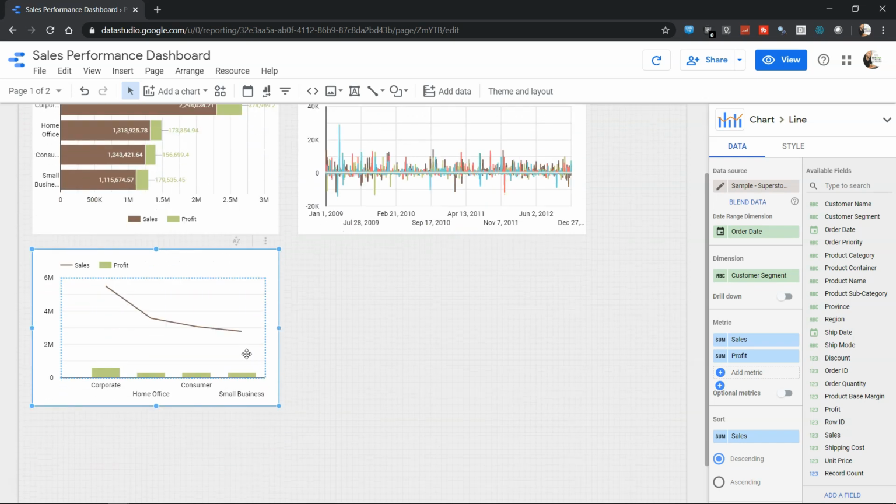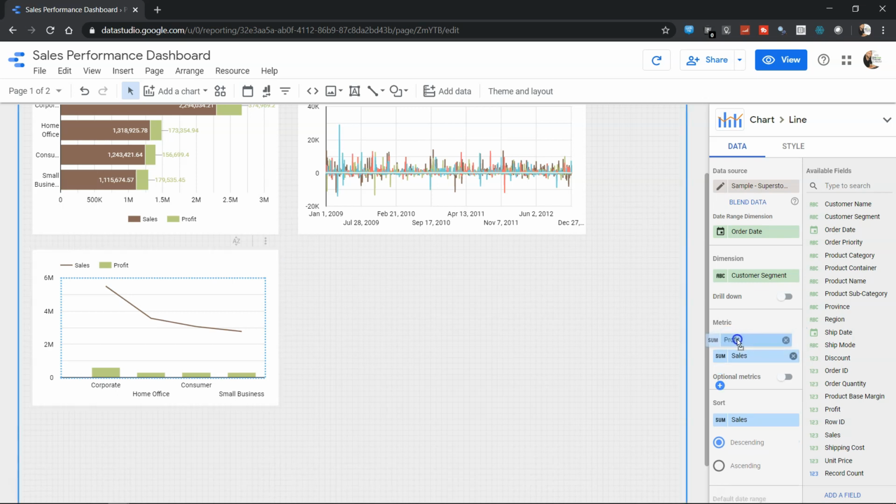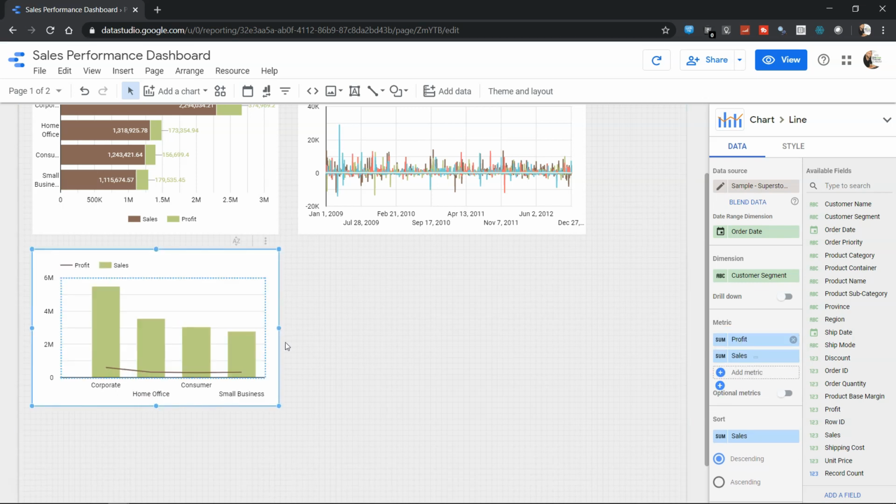All right, now it has done a default configuration, like sales over here on this brown line, and the profit is over here. What you can do is move this up and down. Let's say I want to make profit up over here, so this way profit is now the line and sales is now the bar. So this way you can change.